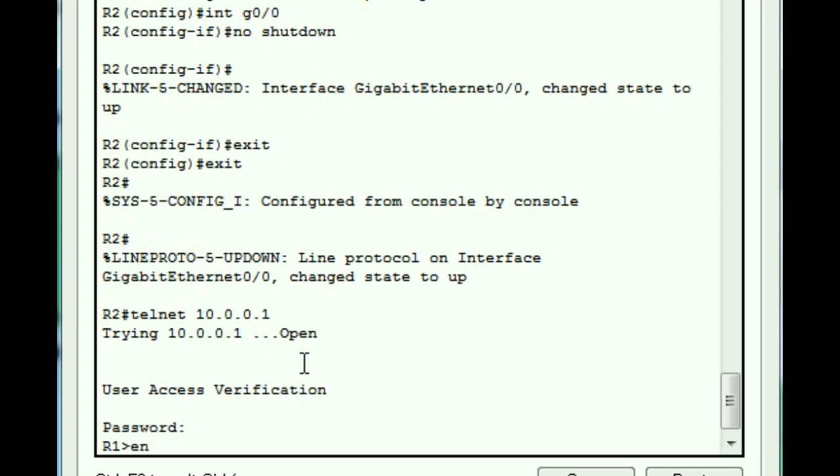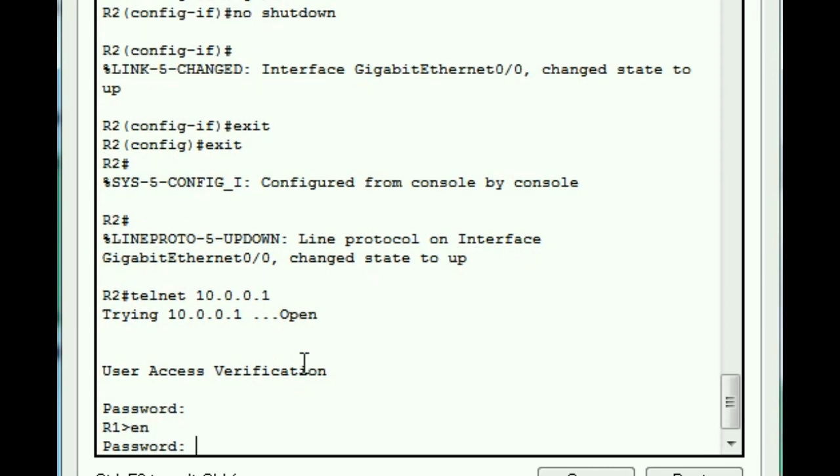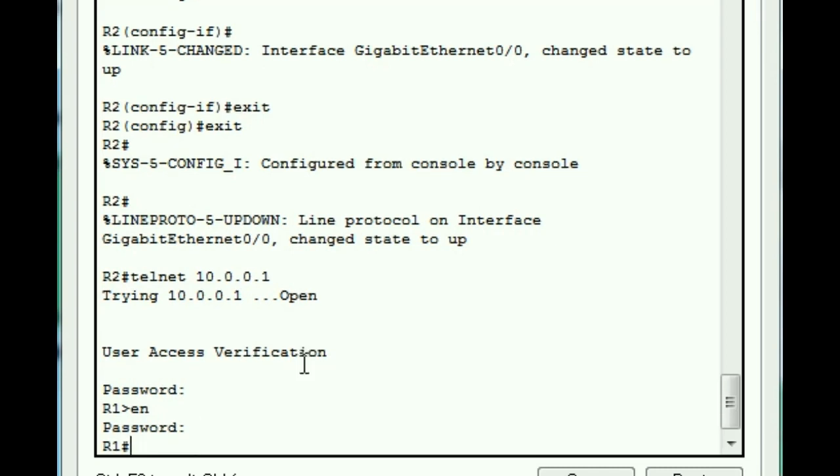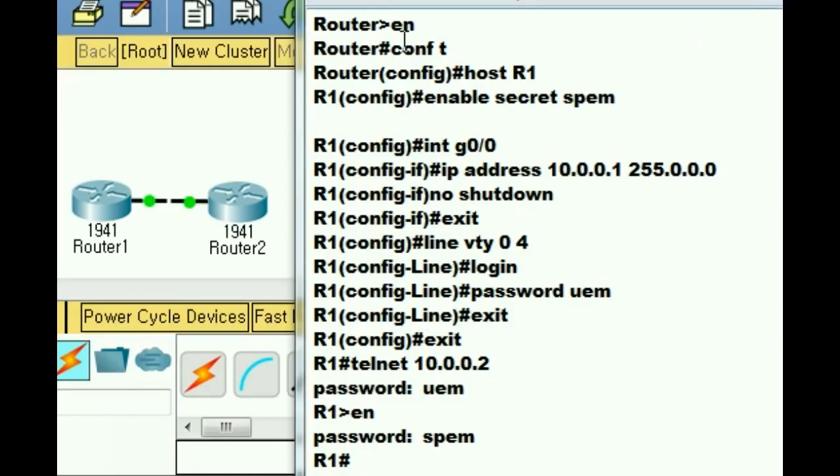Let's key in enable. I should get the secret password prompt, and I do. SPEM. That should take me to privileged exec mode, and it does. I now own router 1 also. Here are the commands I keyed in to configure router 1. Take a look at them, copy them down if you want. Towards the bottom you can see what happened when I telnetted into router 2. I'll leave a copy of it down below. Bye bye now.